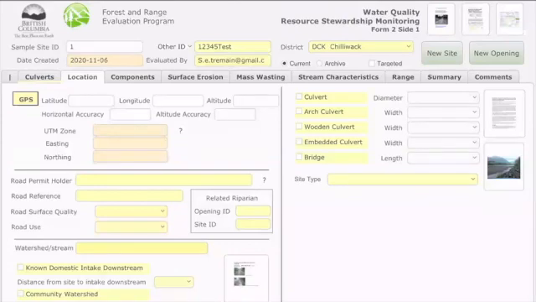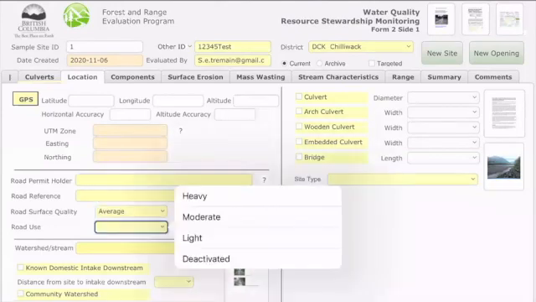Later, you'll be able to create a KML file of this location that also contains the rating you gave the site along with some other information so that you'll be able to easily produce a map of site ratings like we looked at earlier. You then fill in the description fields, things like your permit holder, your road surface, material quality. For this specific example, remember we determined the road surface materials were of average quality and the road use was moderate.